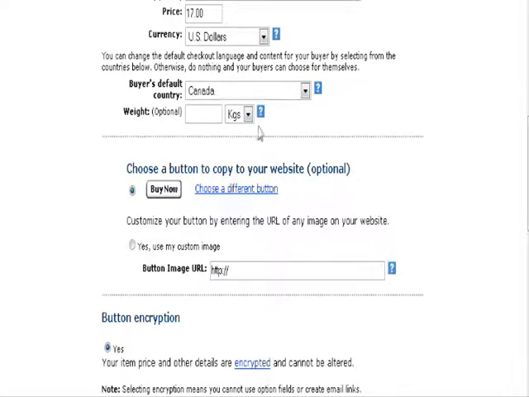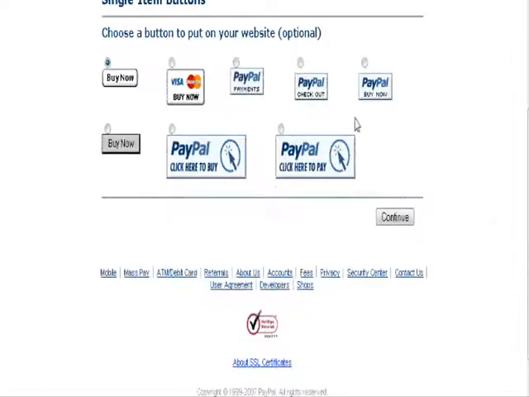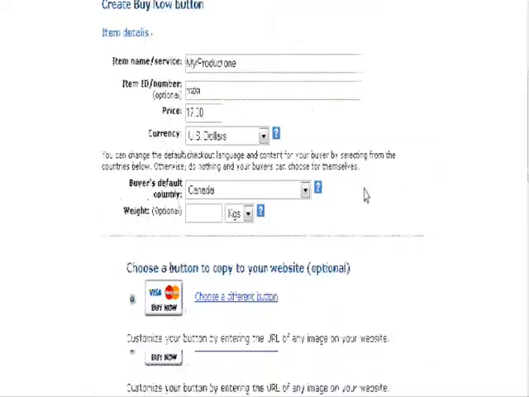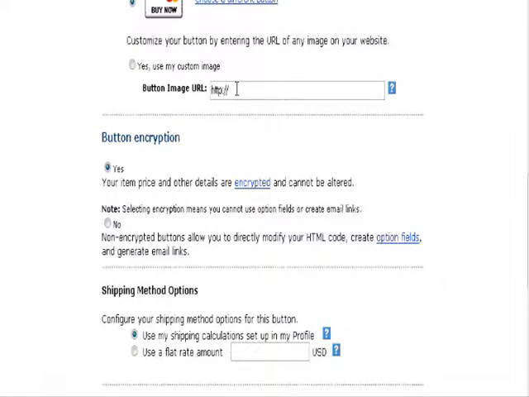You can have an optional weight here if your product is a physical product. Now here you can choose one of PayPal's predefined buttons. You can either use the default button, or you can click on the link and you can pick any of their buttons here if you want to change it. When it goes back, you'll see that it has a new button in here. Now here you can place a URL to a custom image if you already have one uploaded on your site. If you're going to do that, you just check this button here and you place the URL inside there.